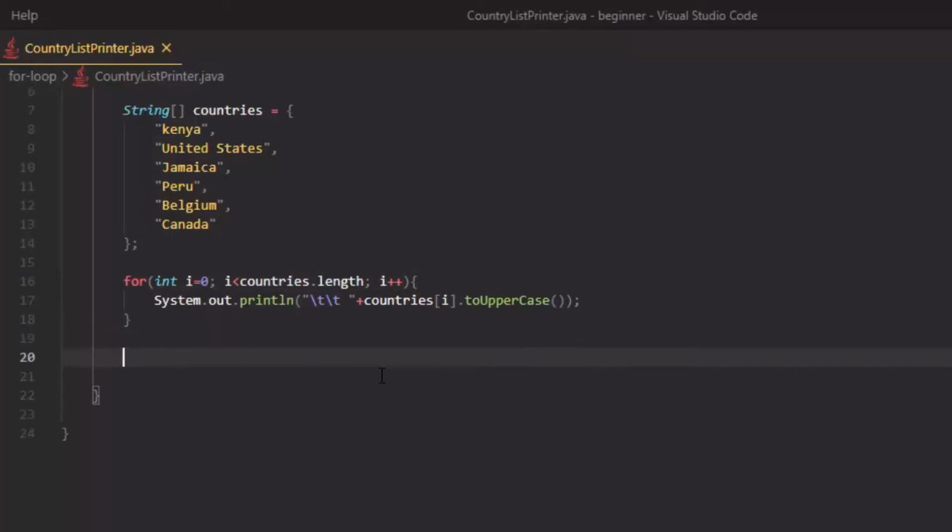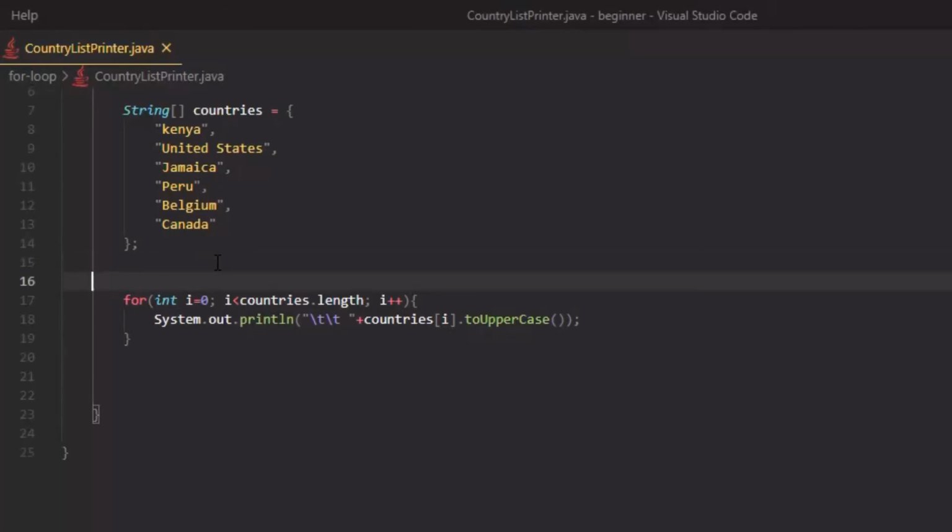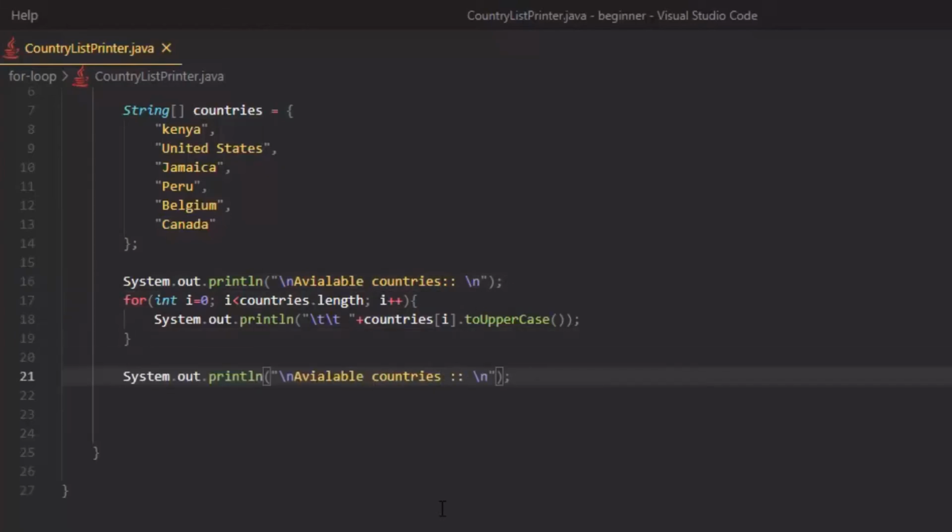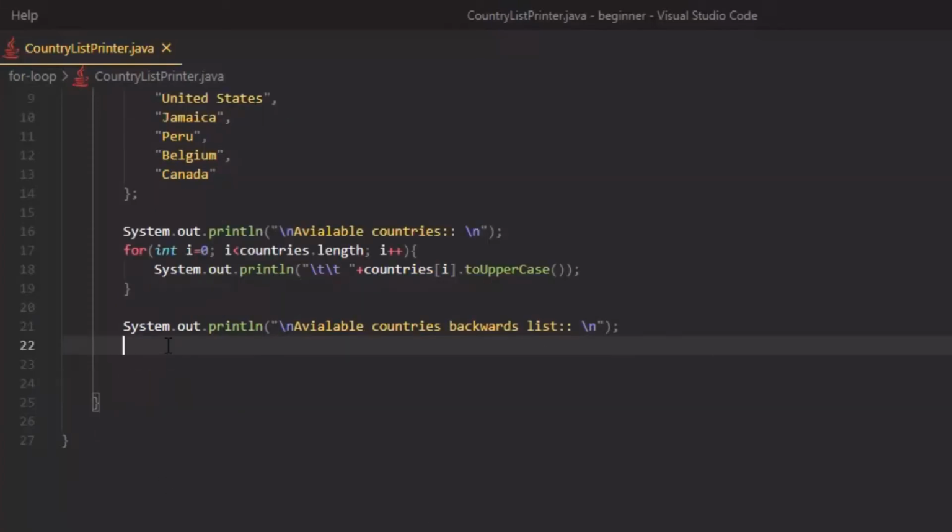Now I want to do something else, which is print these country names backwards, right? So the next thing that I'm going to do is create another for loop that prints the country list backwards. And I would like for you to pause the video and think about how you would write this for loop statement in order to print those countries backwards.